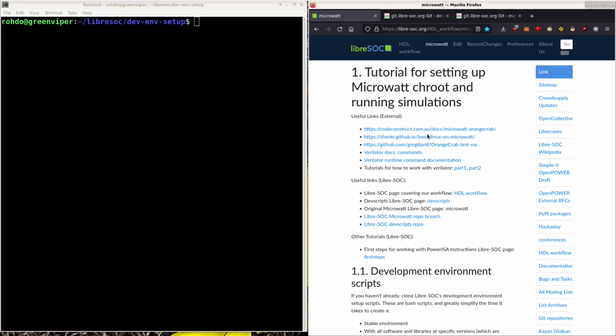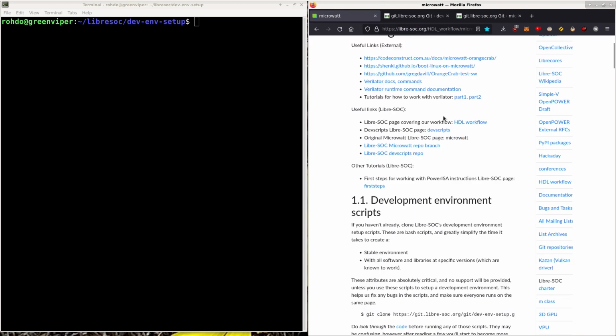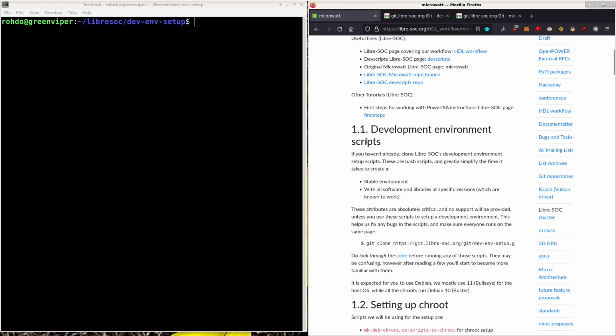Hello, today I'll be showing you how to set up Microwatt as part of the Libre-SOC project in order to run simulations, starting with a basic hello world example. This will mirror the web page which you'll find on our Libre-SOC wiki at libre-soc.org. Just search for Microwatt and you'll find it. And essentially I'll just be following the instructions here.